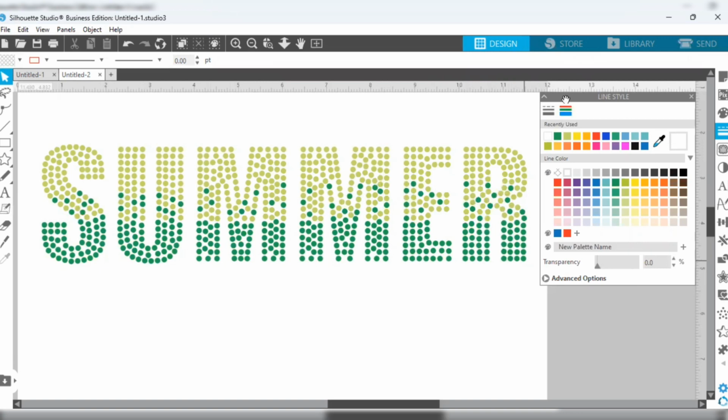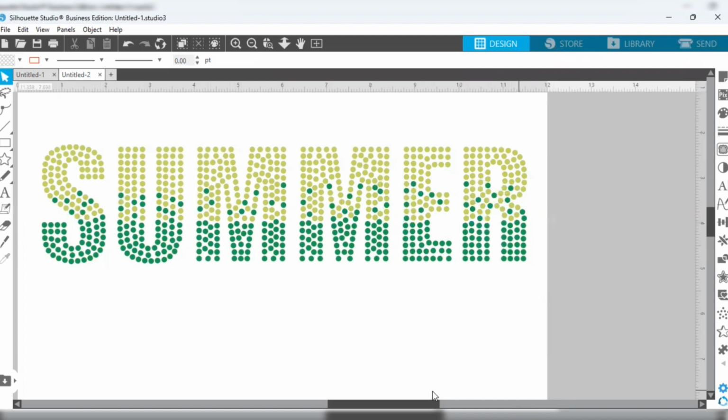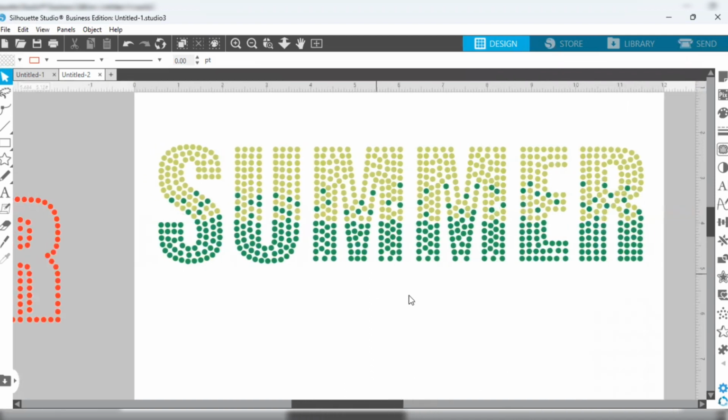So the next step for me to do right now is that I need to convert those stones into compound path because remember we released them, all right? So I'm gonna go ahead and I'm gonna select the whole thing.